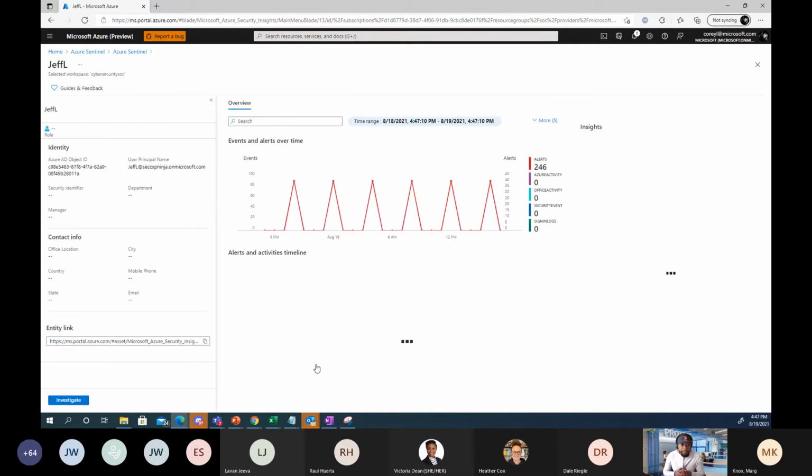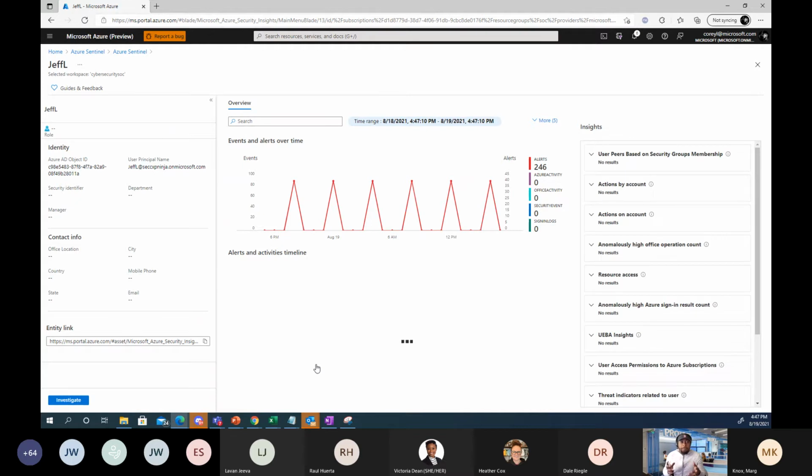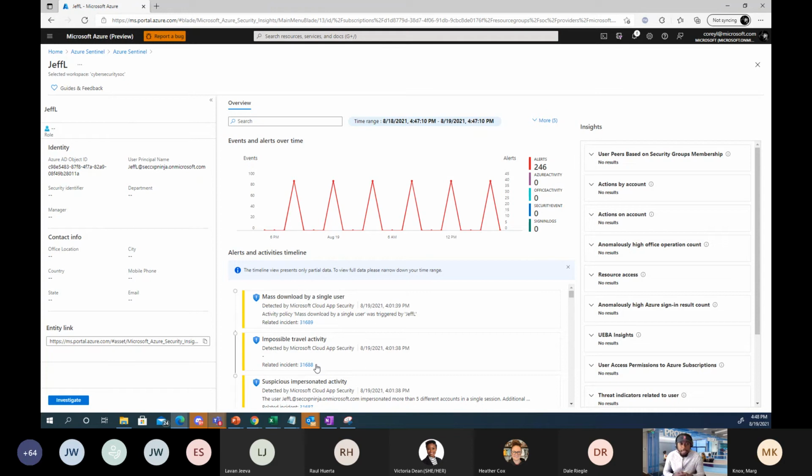The ability to come in and get a bird's eye view around what Jeff has been up to, what types of alerts have been triggered on behalf of Jeff as a user where he's an entity, what types of resources Jeff is accessing, and do we see any other insight regarding what's abnormal for Jeff? Are there scenarios where we've seen him access a new resource, like a server that he's never accessed before? Are there scenarios where Jeff has now accessed a mailbox that, generally speaking, he doesn't access? These are the types of things that would be bubbled up here in the form of insights.